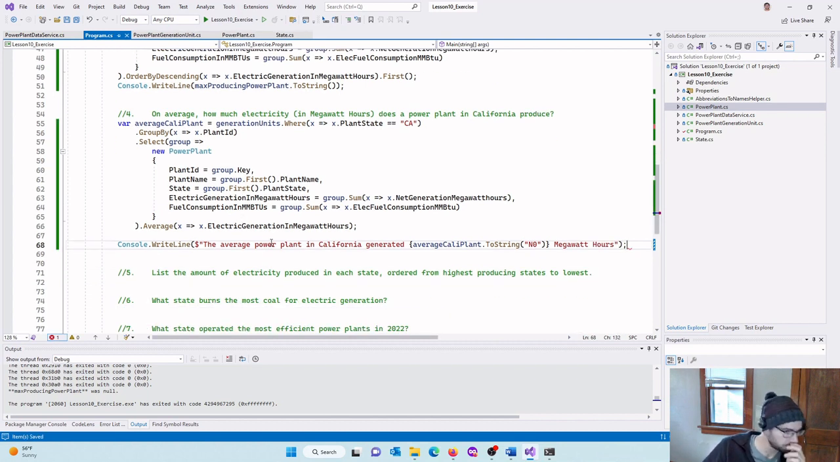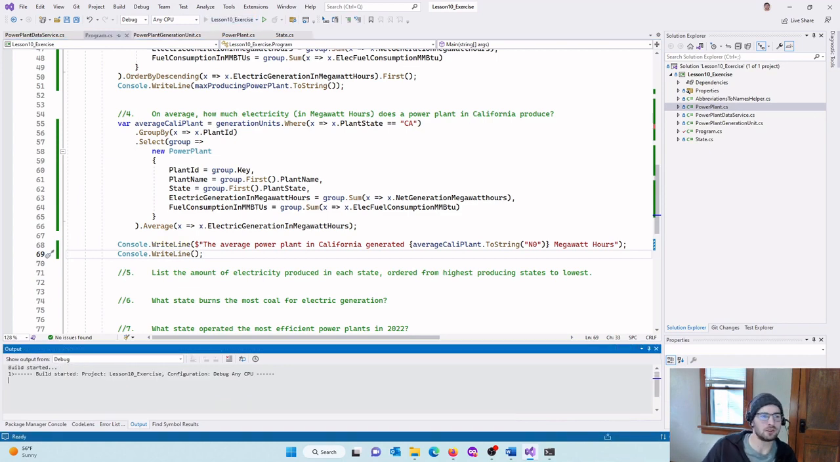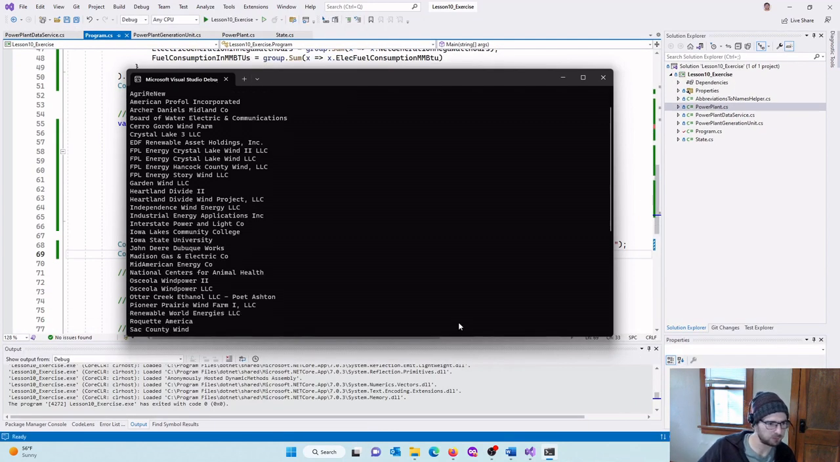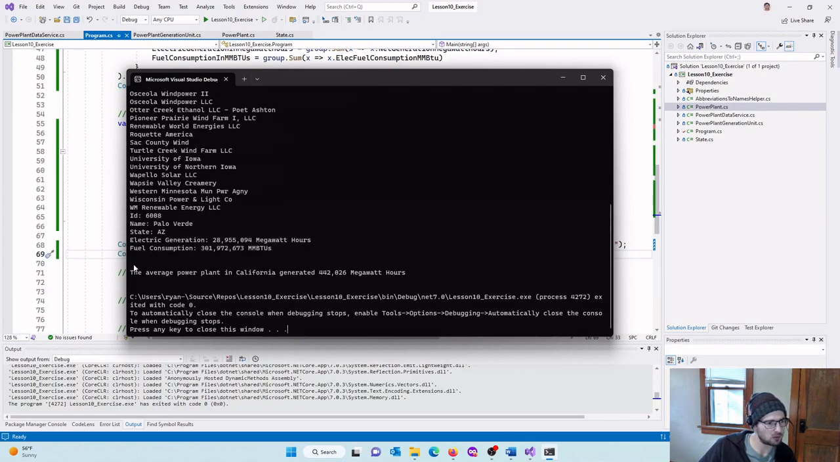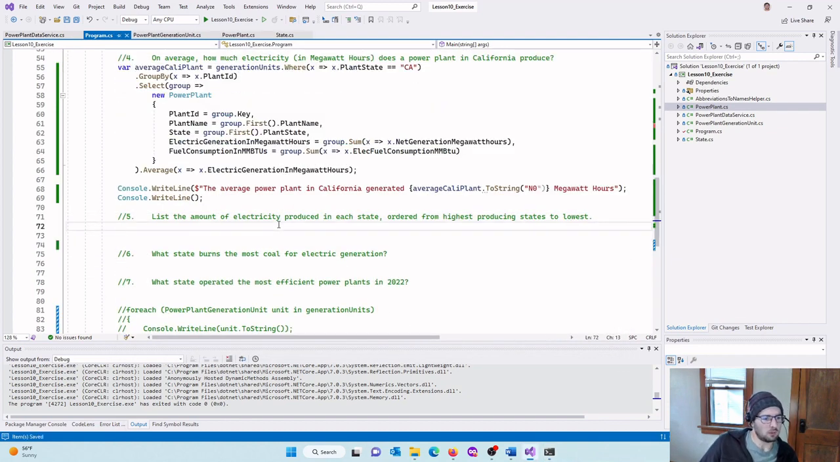Okay. Hopefully that works. Right. That's the key to LINQ, is you don't know if it's really going to work until you inspect this here. Okay, so the average power plant in California generated 442,026 megawatt hours. Okay. All right, what else we got?